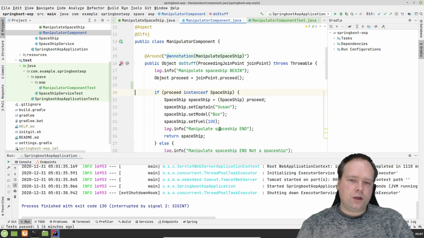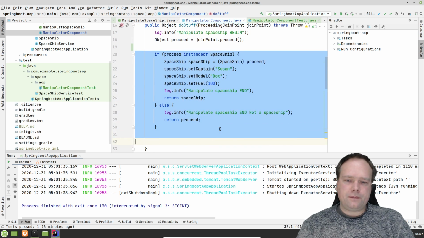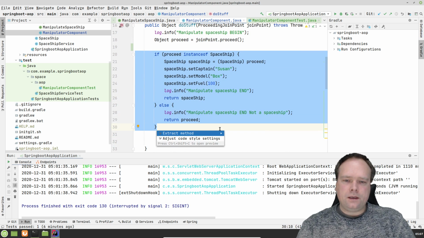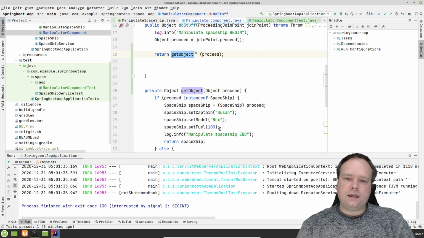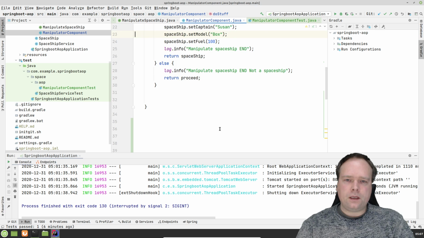If you want to refactor code, then you just mark the code that you want to refactor. Maybe this code right here. You can press Alt Enter, and then you can extract the method. Now you actually have a separate method with all its code. This is really, really good for refactoring.